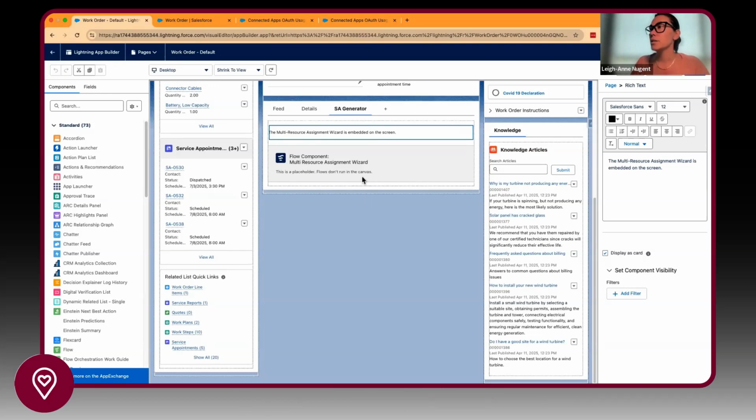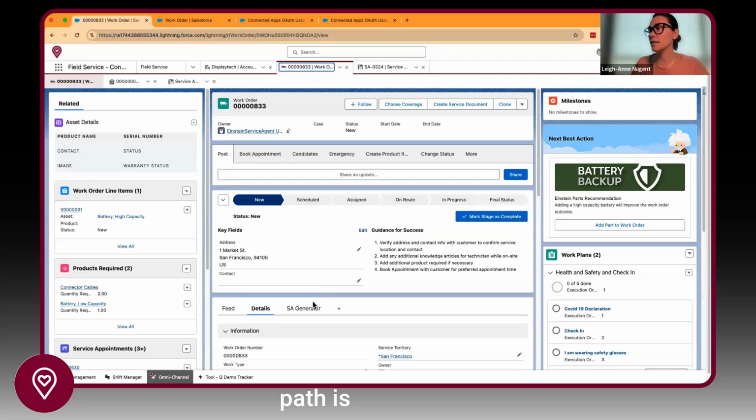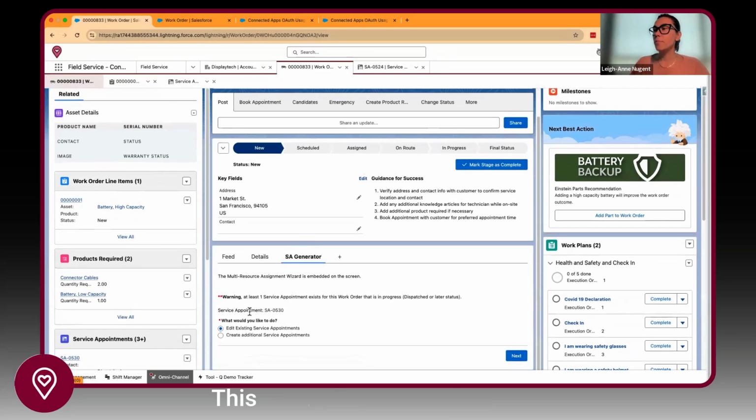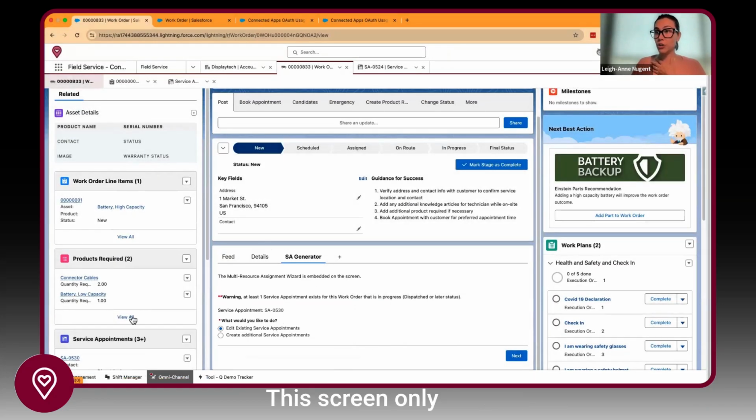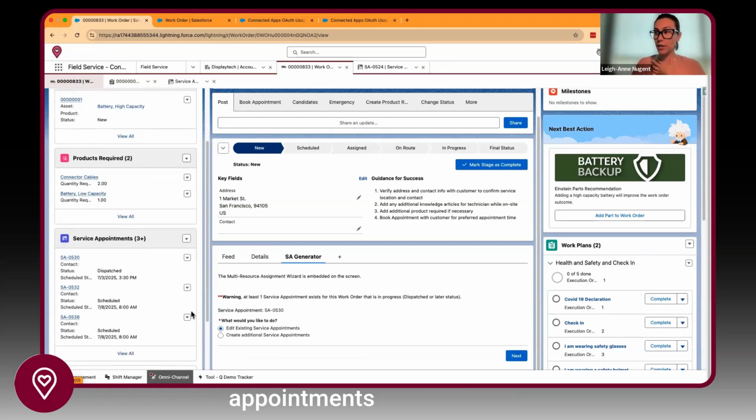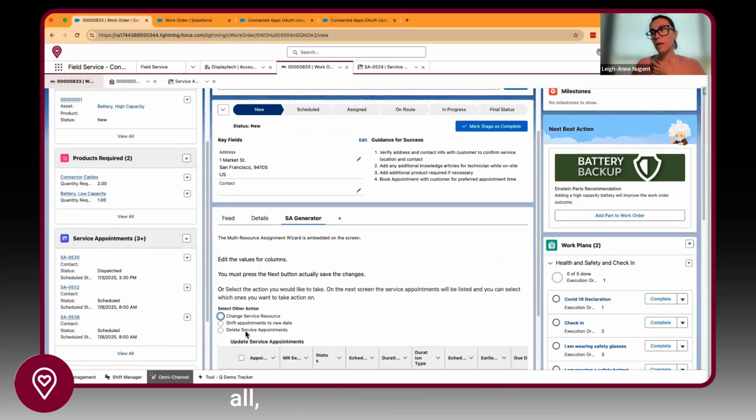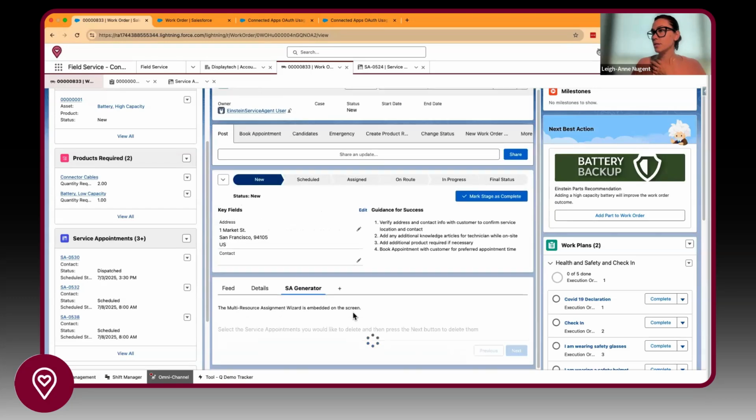Okay. So minimum implementation path is add this component. This component has 2 screens. This is the second screen. This screen only shows when you have service appointments already created. So if I edit the service appointments, I can delete them all, and then I'll show you what it looks like.